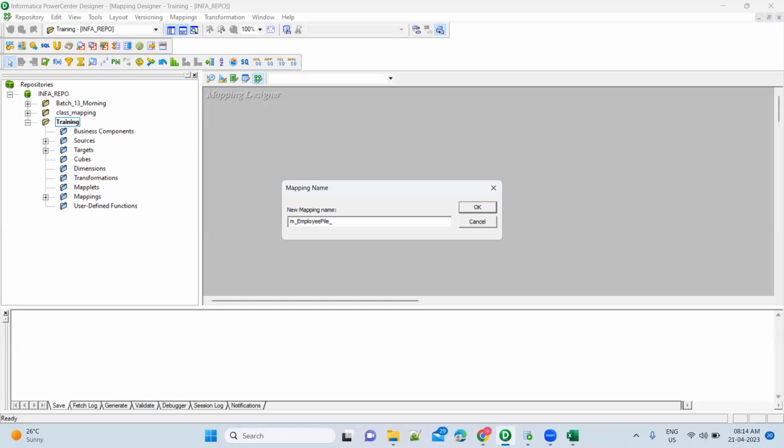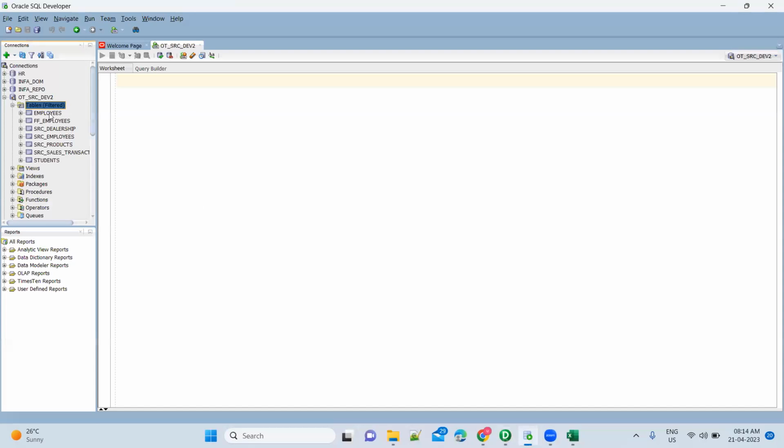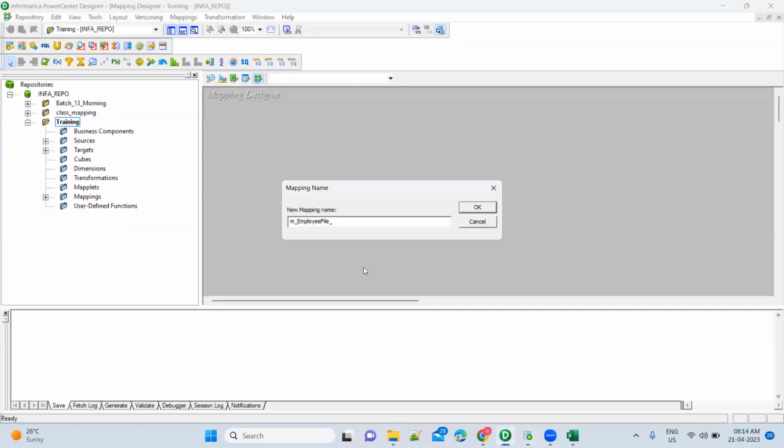And then mention the target. Where do you want to load the data? You want to load the data into this Oracle database. So read the data from the employee file to load it into DB employees. That means you are reading the data from here and loading it into an employees table in some database.